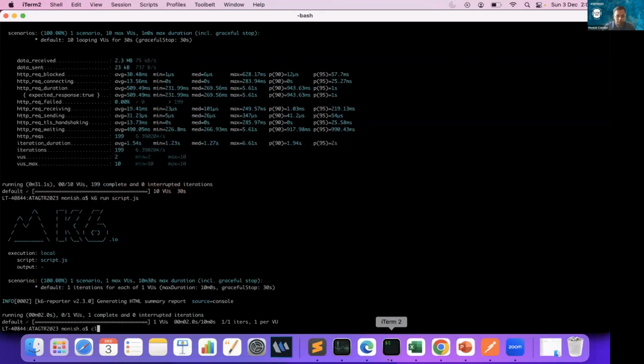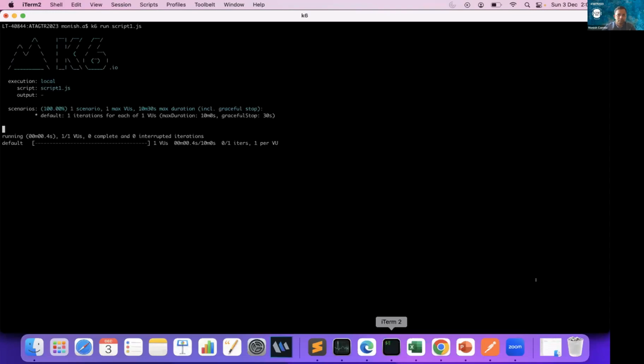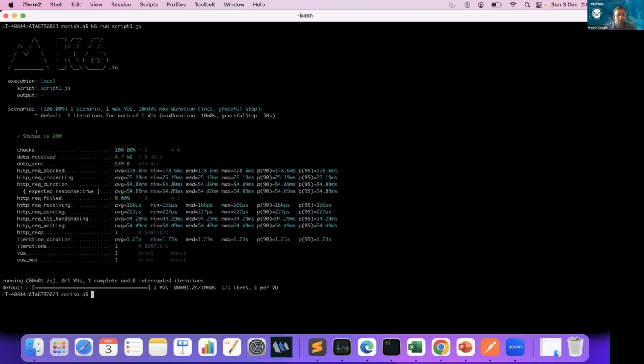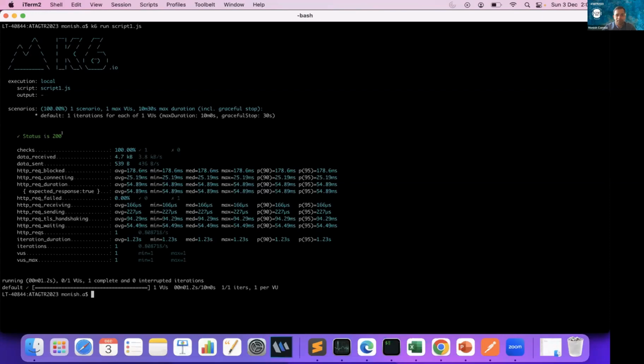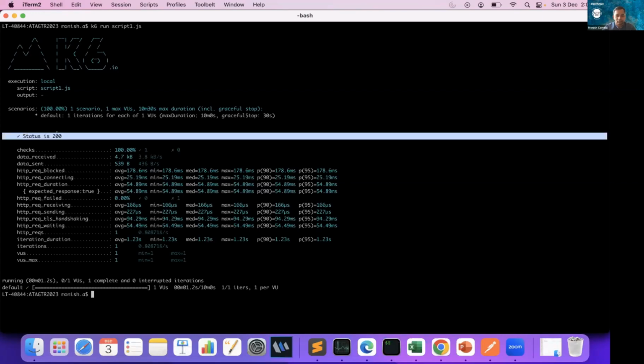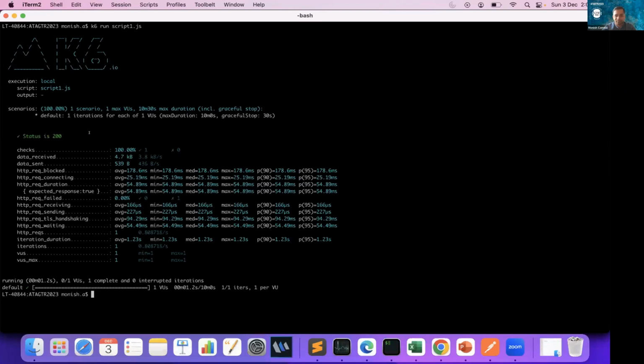I will just clear the screen, and then let's run this script. K6 run script1.js. As you can see here, it is showing that status code is 200, right? That's how we can check for the validations.